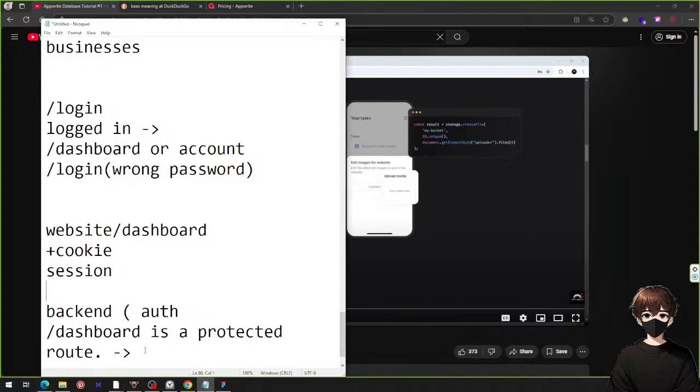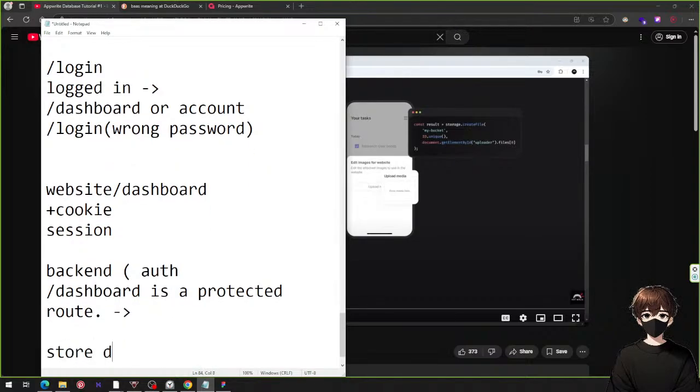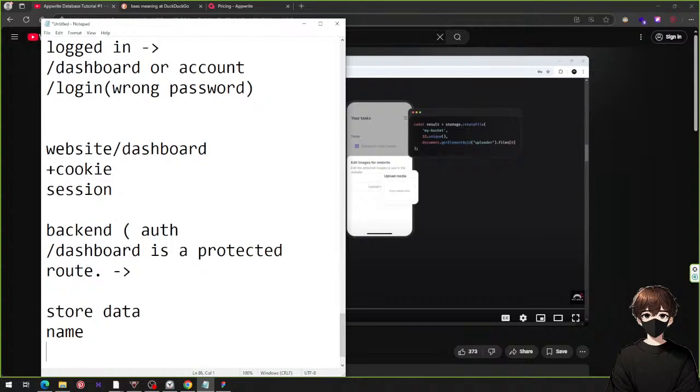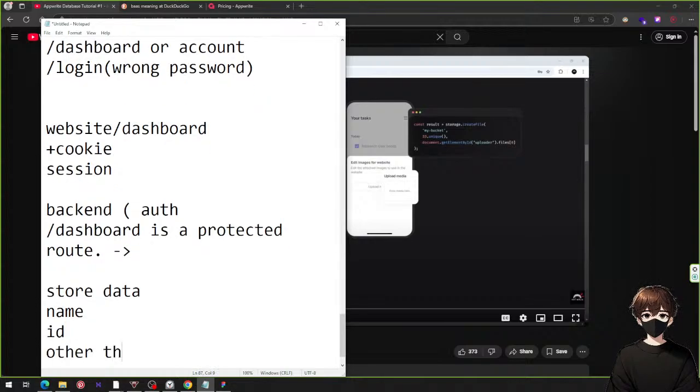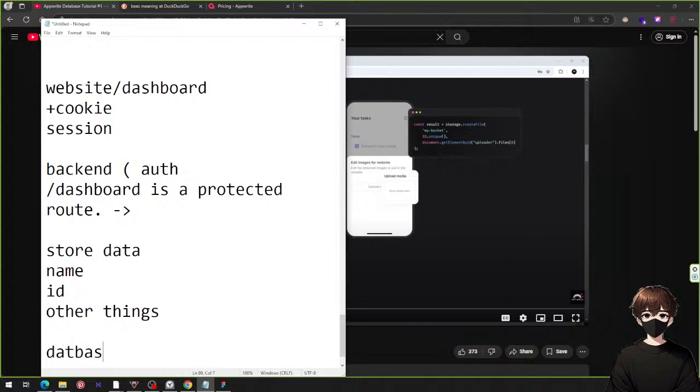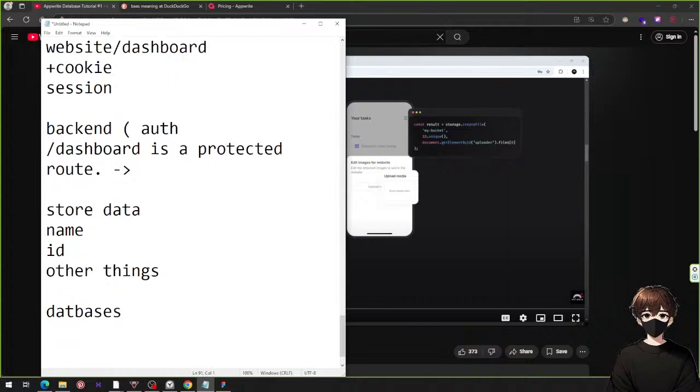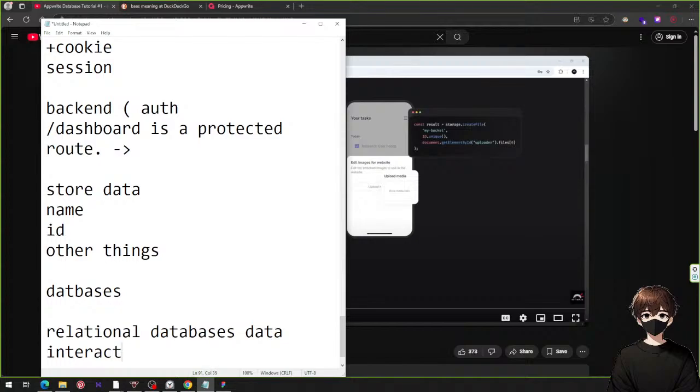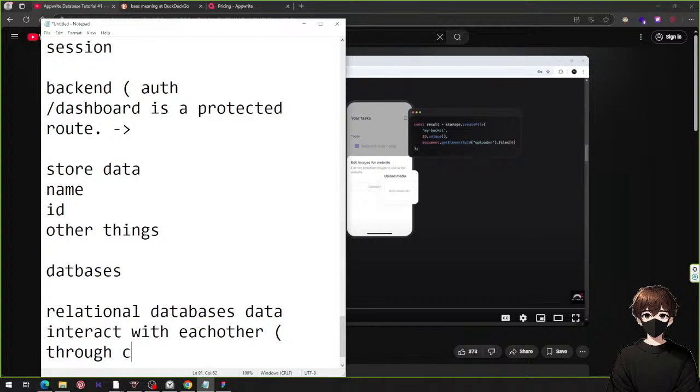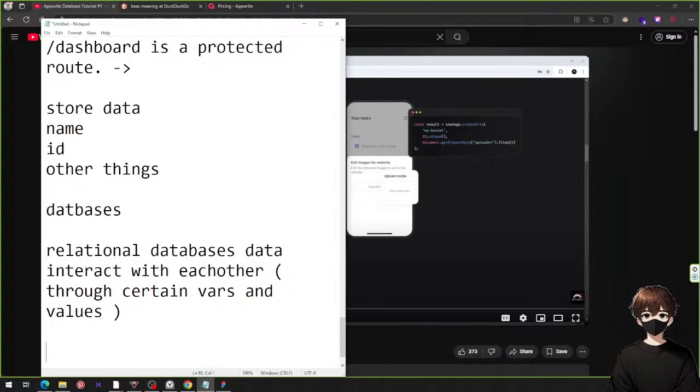So that's the first thing. Databases, well, very simple. A database is where you store data. That could be anything, could be a name, it could be an ID, it could be other things. The fun part about databases is you can have it multiple ways. You can have relational databases. So this means that data interacts with each other to certain vars and values. It really depends. And you also have non-relational databases.